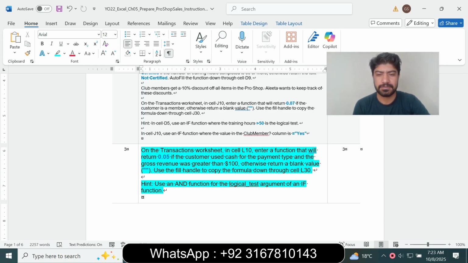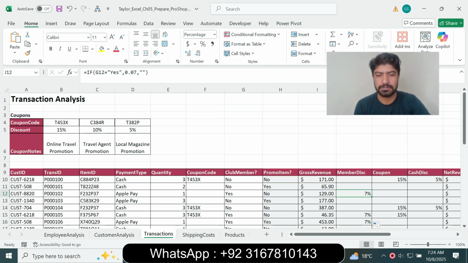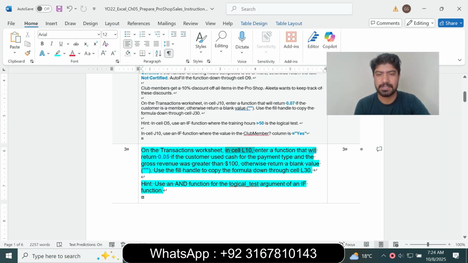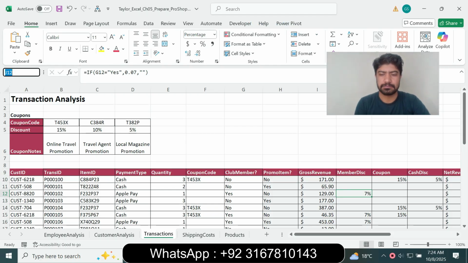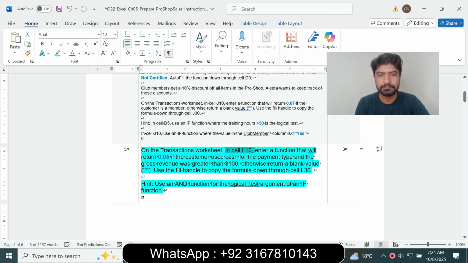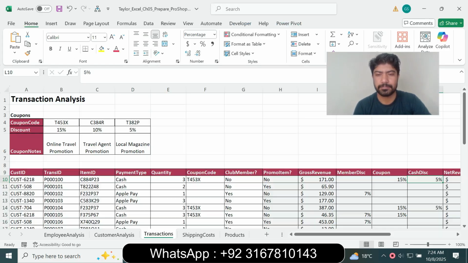So go to the transaction worksheet, and next is cell L10. Type L10 and press enter. Go to the transaction worksheet, in cell L10 enter a function that will return 0.05 if the customer used cash for the payment type and gross revenue was greater than $100, otherwise return a blank value. Use the fill handle to copy the formula down through cell L13.